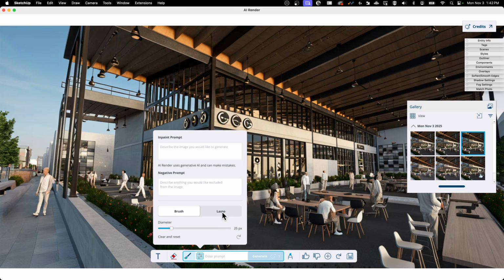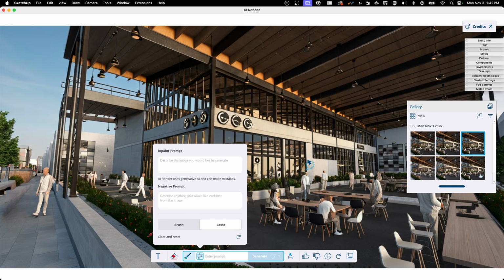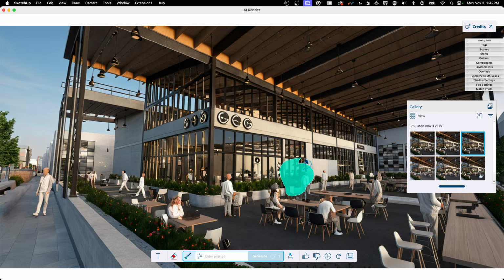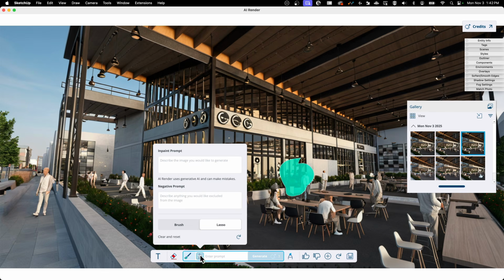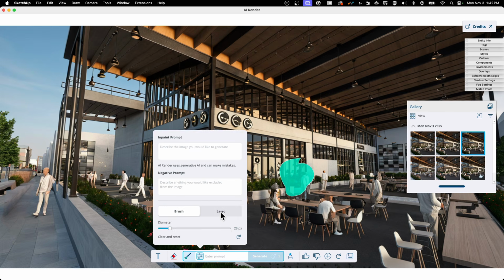I also have the ability to use a lasso or a brush, which is really cool. This lets me re-render. I'm currently in the edit, so I'm saying, what do I want to render? I can change my brush size, or I can change to a lasso, which will let me go through and do this sort of thing instead. I have a lot of options in there. I do kind of like lasso. I'm going to reset that. Let's use lasso.